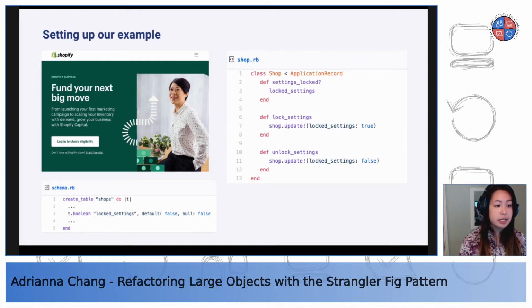If we look here on the left, that's our column in the shops table. It's just a Boolean, pretty simple. And then on the right, we have our shop model. It is an application record, like we talked about, and it has these 3 methods related to locked settings. It has a reader, so we just want to know if settings are locked or not. And then we have 2 writers, one that's going to set the Boolean to true, and one that's going to set it to false. So pretty simple.